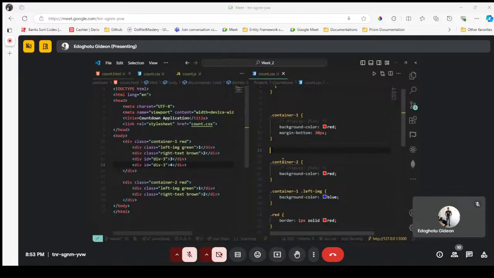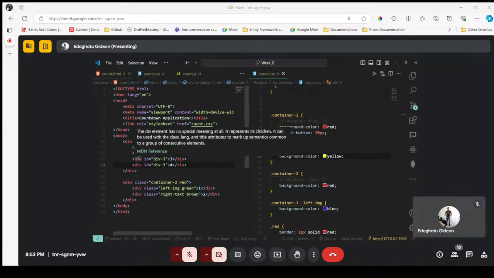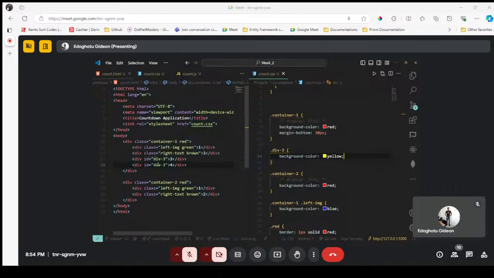Right, okay. So let me style this div 3, dot div 3. Give it a background of yellow. If I give it a background of yellow, what do you think will happen? It's going to flag an error saying that there are 2 divs that are having the same ID, right? What do you think will happen if I go to the UI? I'm thinking it should affect both of them.